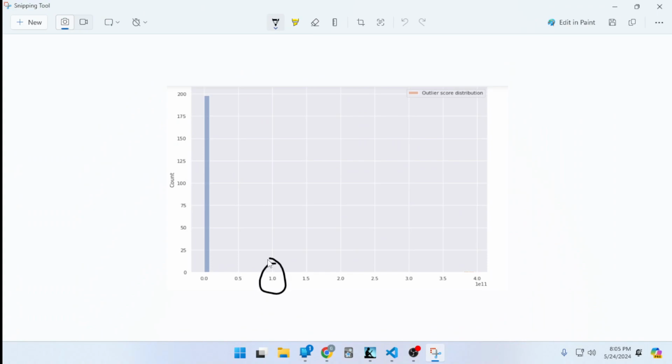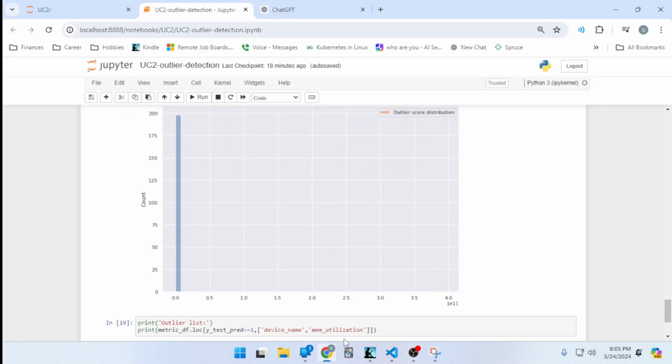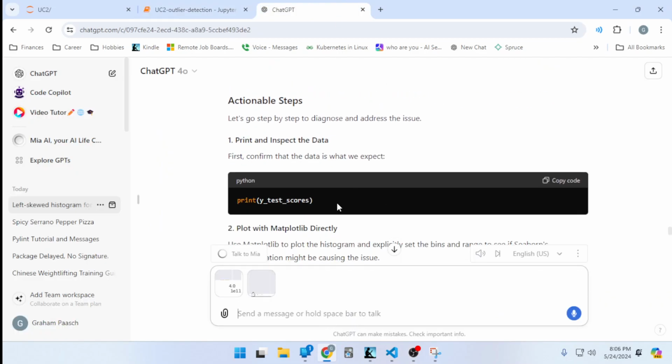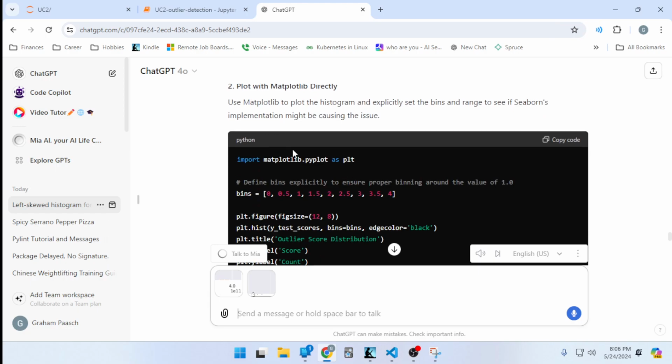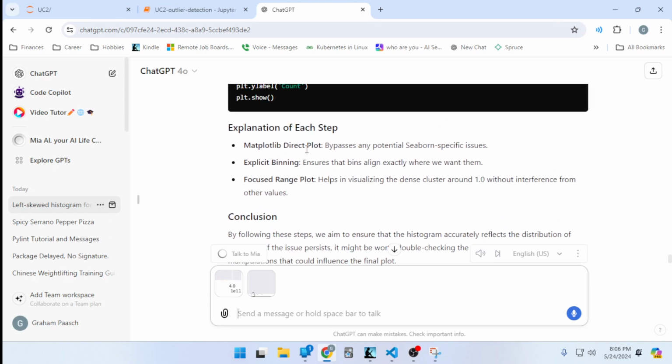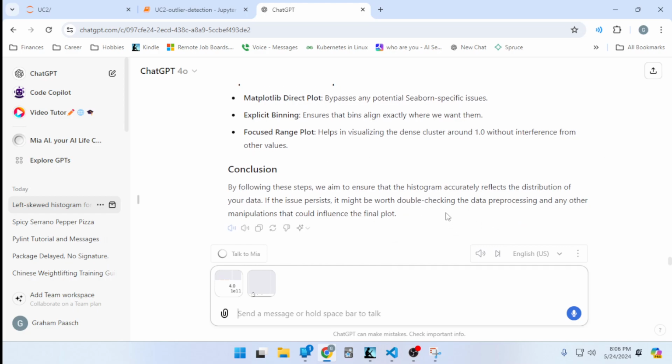Explanation of each step. Matplotlib direct plot bypasses any potential Seaborn-specific issues. Explicit binning ensures that bins align exactly where we want them. Focus range plot helps in visualizing the dense cluster around 1.0 without interference from other values. Conclusion: by following these steps, we aim to ensure that the histogram accurately reflects the distribution of your data. If the issue persists, it might be worth double checking.